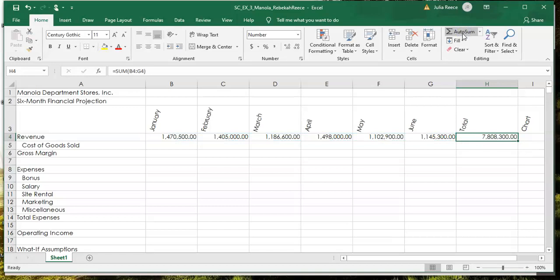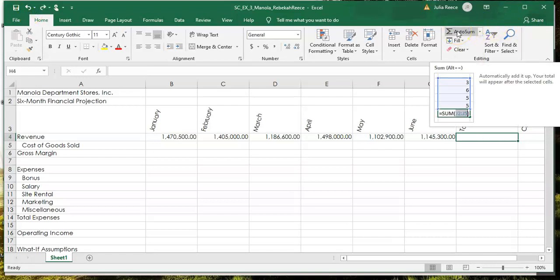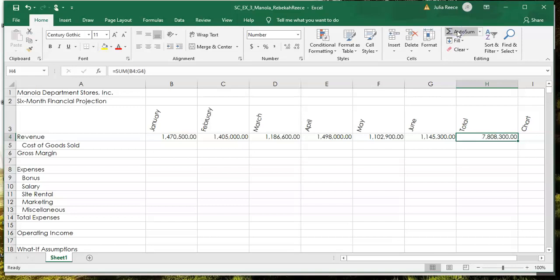Or you can just from the get-go, if you know Excel is going to pick exactly the numbers that you want to add, like in this case, you can just go up and when you have your auto sum, just do a double click right there and it'll add it up and put it in that cell for you right away.